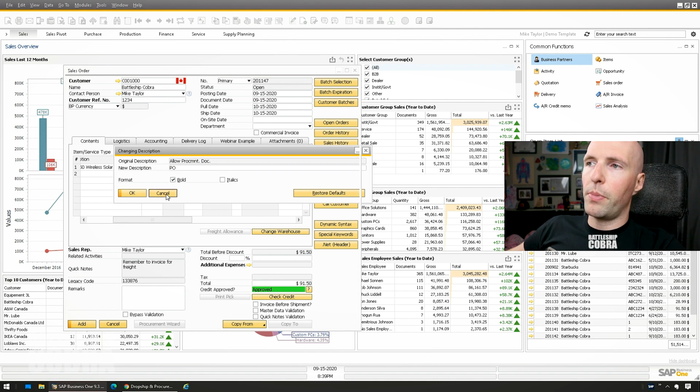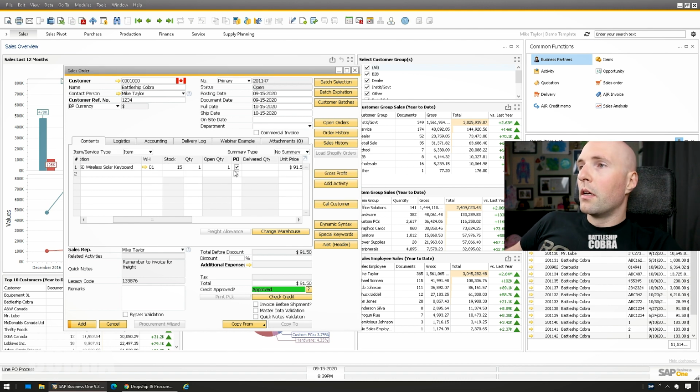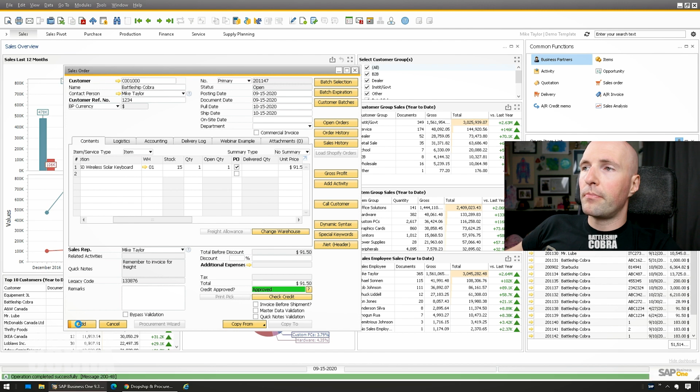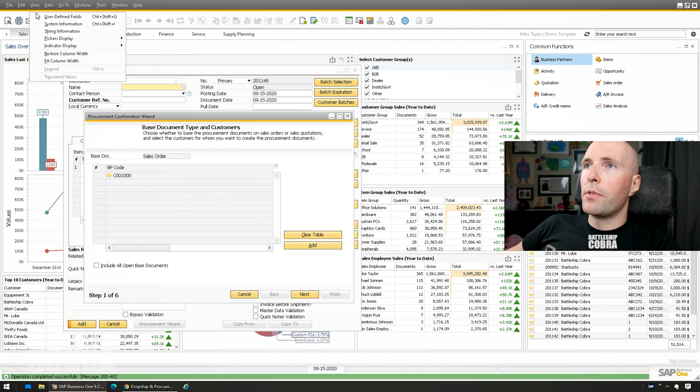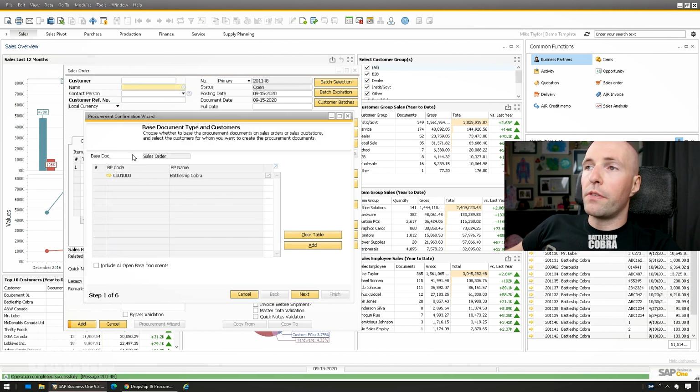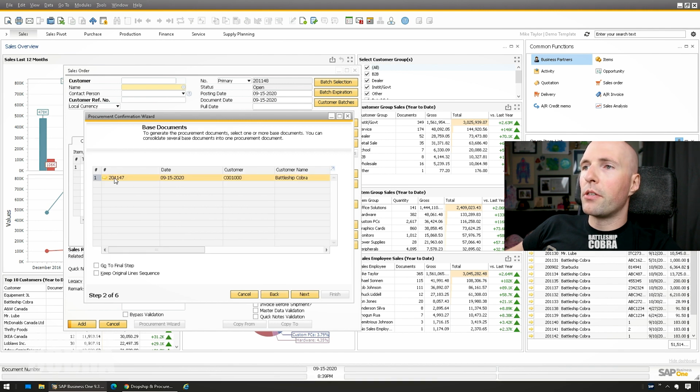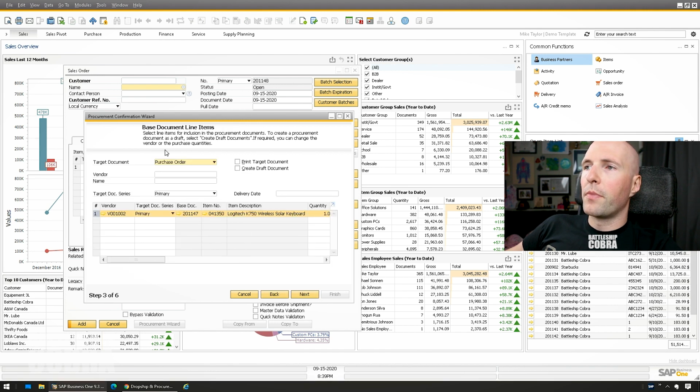I just renamed this as PO. And then it's just simpler. And then you just check this box. Once this box is checked, we click add. You can see the same thing comes up, just for this one document. Click next, same thing, click next.